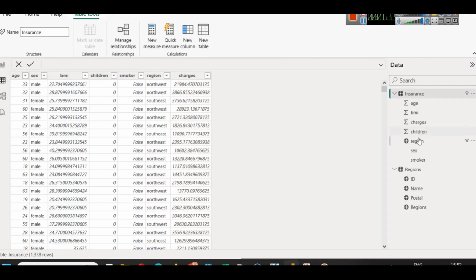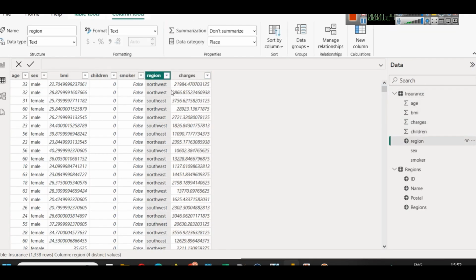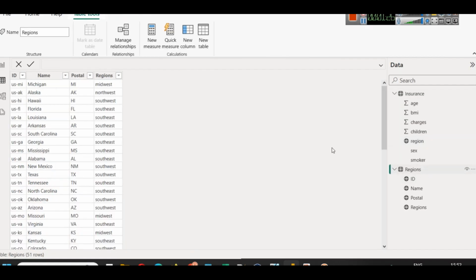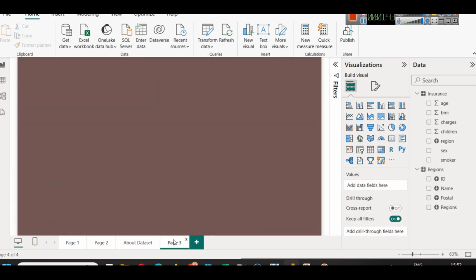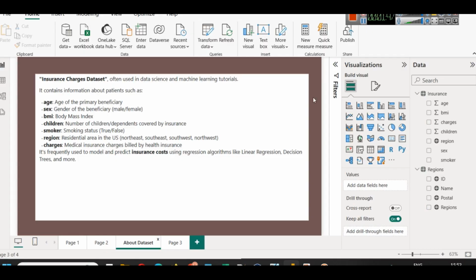One is the insurance table where we have region information, and additionally for each region, on the basis of their postal information, we have ID, name, and postal value, which will help us in preparing graphs like this. So now we will start the analysis of this particular data set.